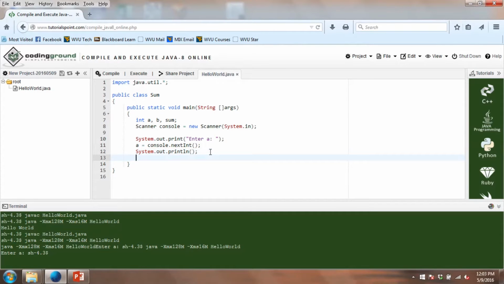Okay, so now I'm going to do the same thing for B. So I'm going to do System.out.print, and I'm going to say "Enter B:", a colon, and I'm going to do b equals console.nextInt, and then I'll do System.out.println.